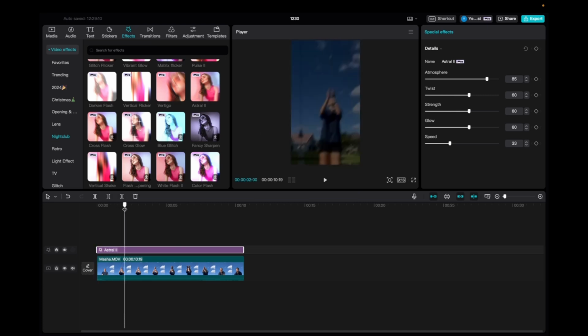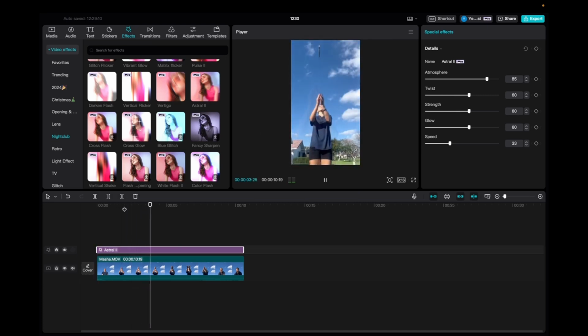So we'll look at it. And there you have it, the Astral 2 effect.